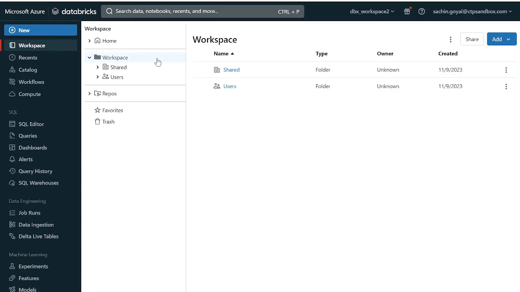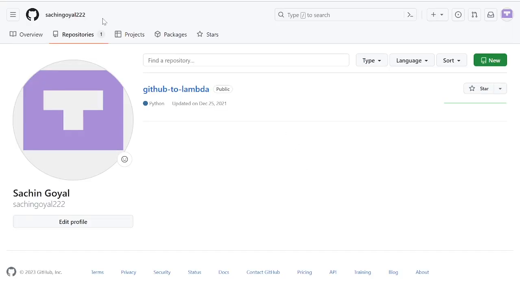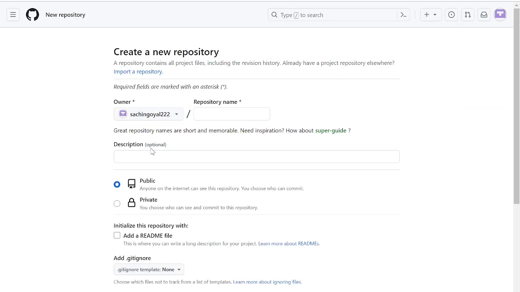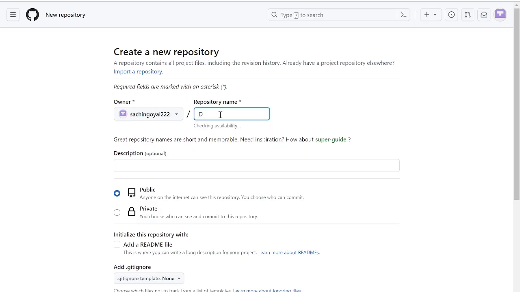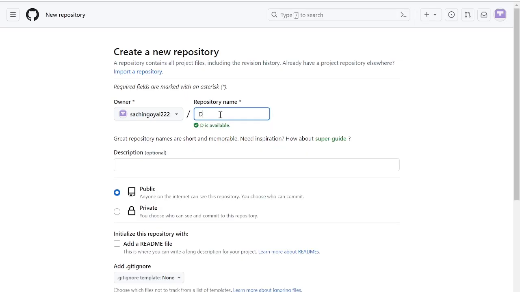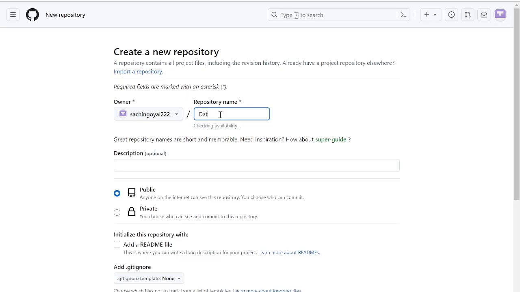For that case, I have already logged in into the Databricks workspace. Plus, I have also created and logged in into the GitHub account. So I see that I have the one repository created. I will go and create another repository in GitHub to connect it to the Databricks account. Let us give it a name. Let us say Databricks Engineer project.